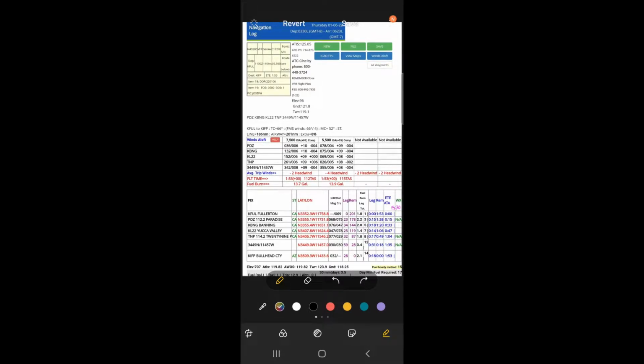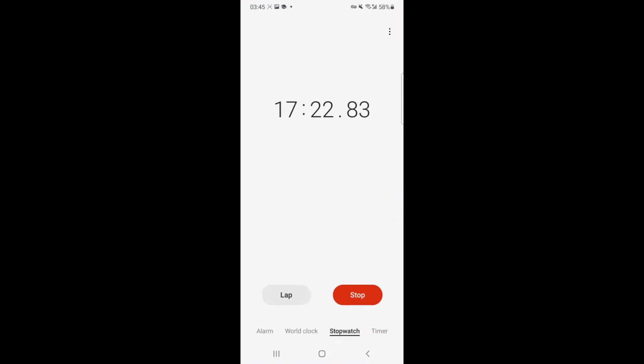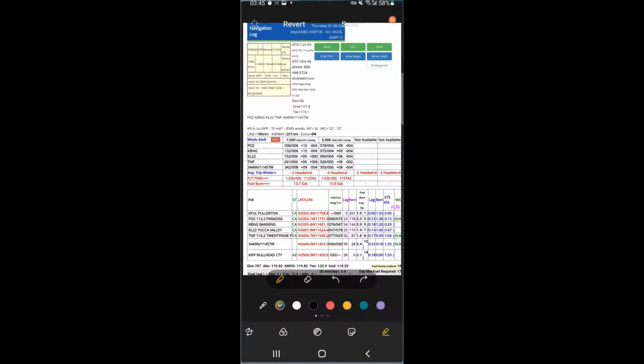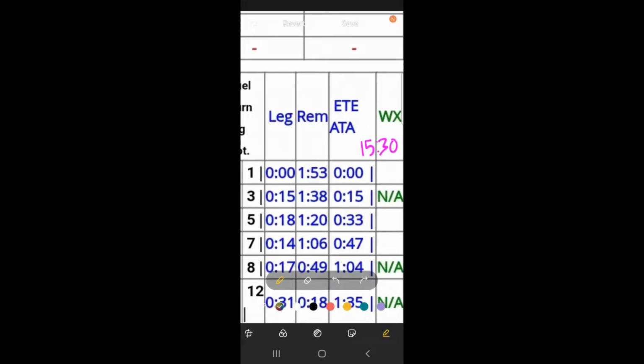Let me do my turn, time, twist, throttle, talk checklist. So 1720, so 17 minutes. It took us 17 minutes, so we're 2 minutes late, but that was when we were on the ground getting ready to take off. And we should be 18 minutes to our next point, 33 minutes total in our flight.